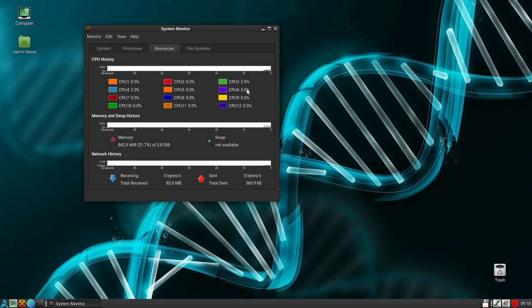You can see here some of the CPUs are idle. You can see 4, 5, 6, 7 CPUs are idle. So it is only running on 4 or 5 CPUs, and the maximum CPU utilization, you can see it here right now, it is less than 4%.